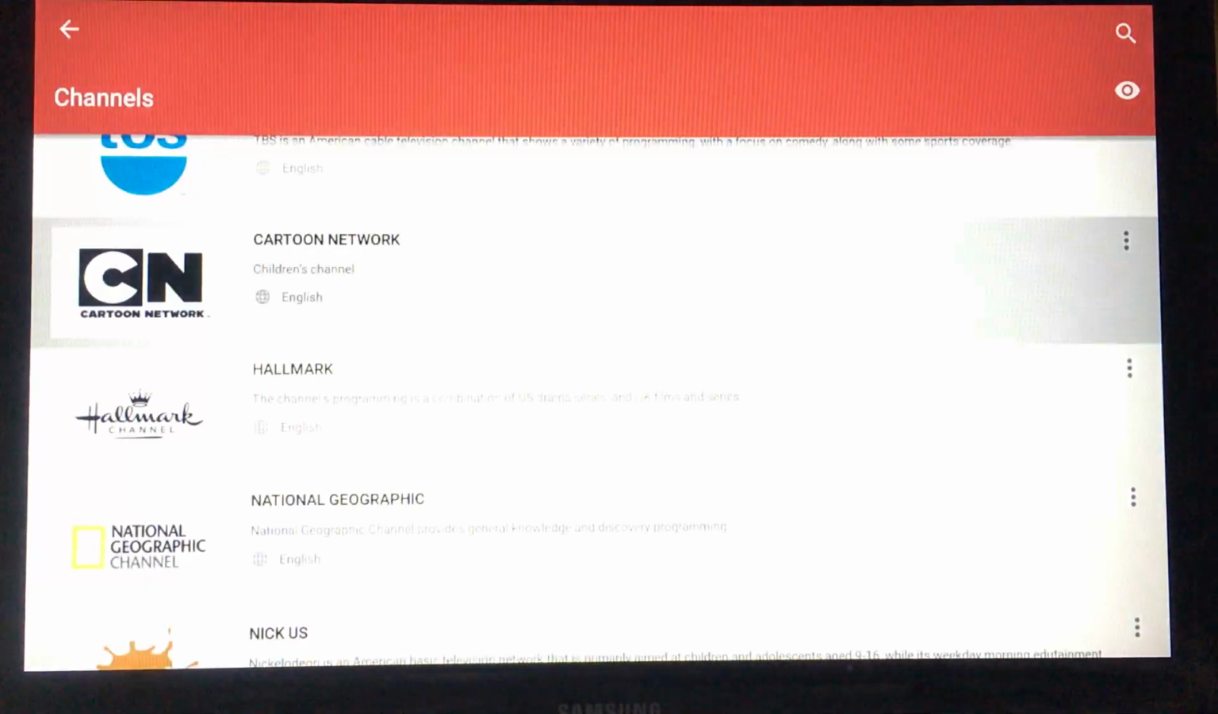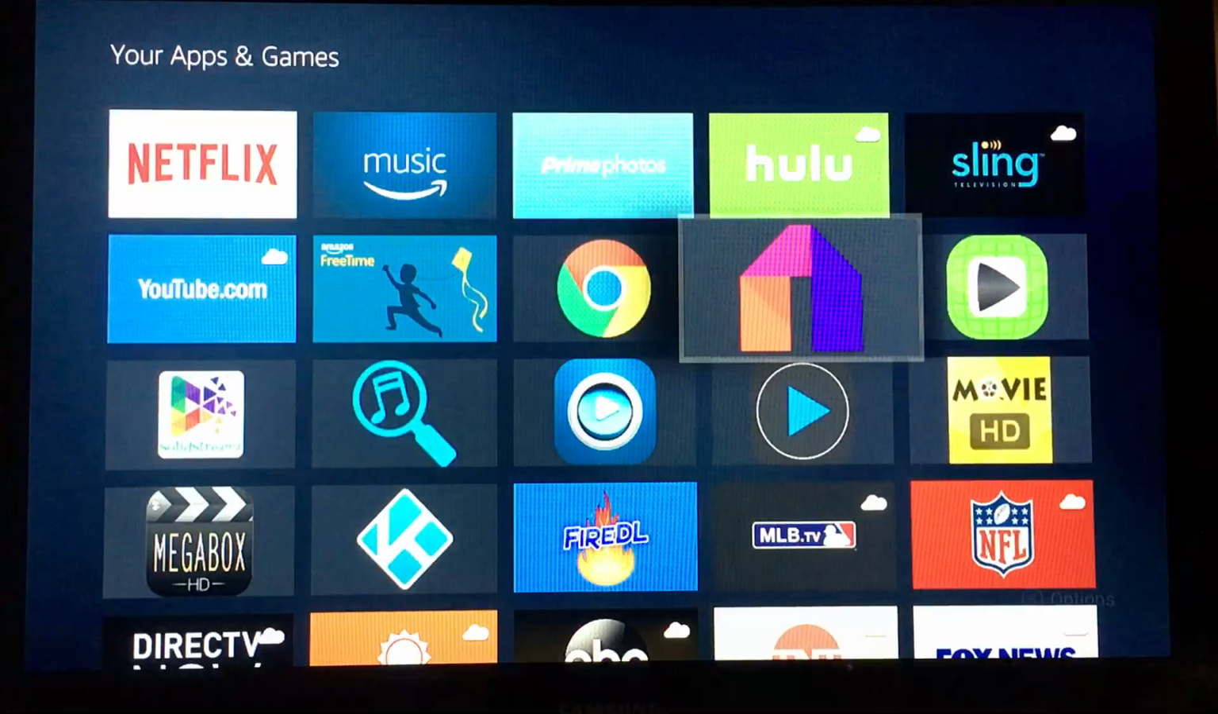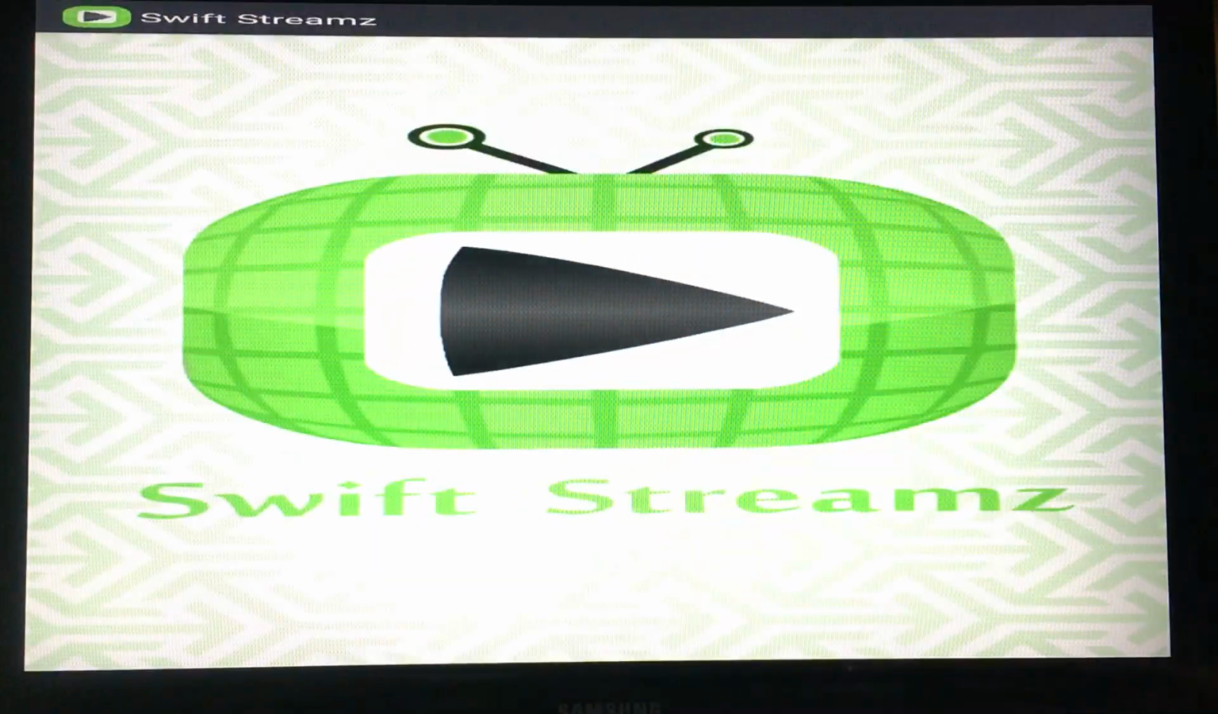There's the line. Okay, so that's Mobdro. We're going to exit out of here. Next one is Swift Streams, which is this little green icon one here.